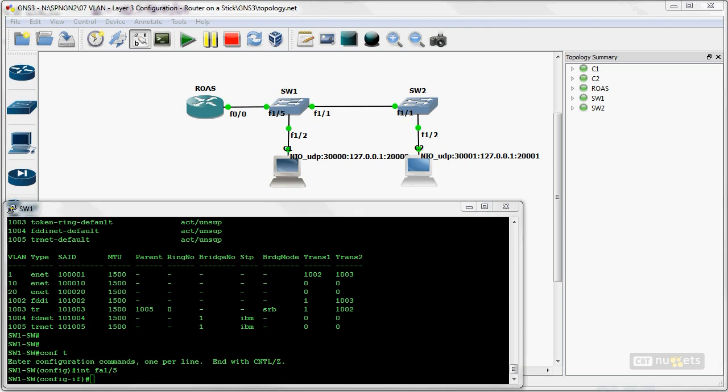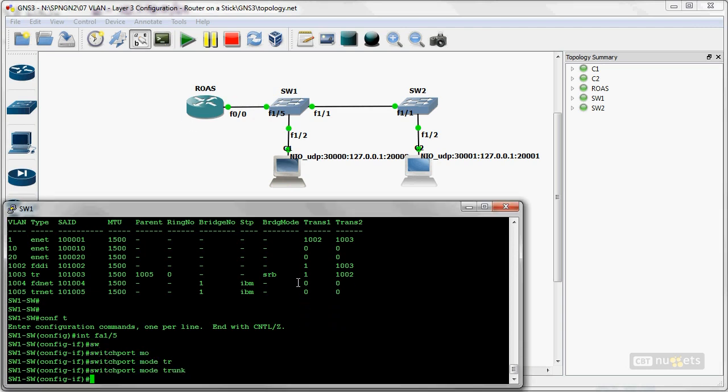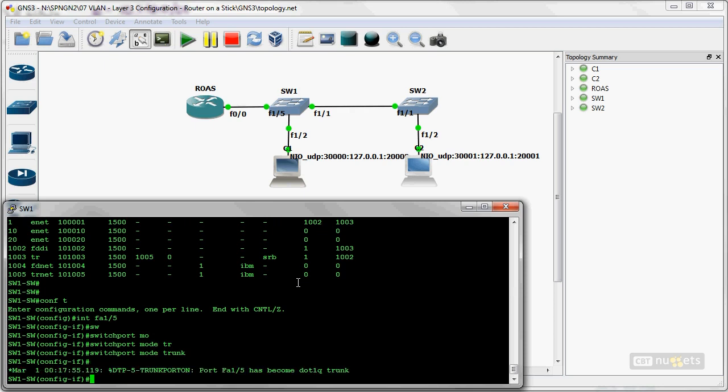That guy has to be a trunk port. So I'll come down here and do switchport mode trunk. That's it. It's that easy. All the VLANs are now forwarding. You can see it's become a .1Q trunk, or 802.1Q as the full standard is.